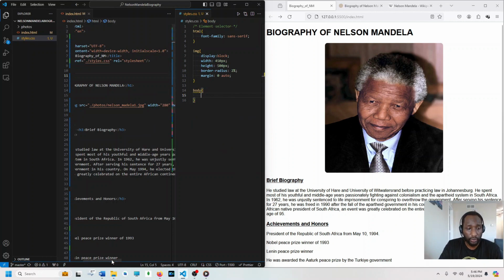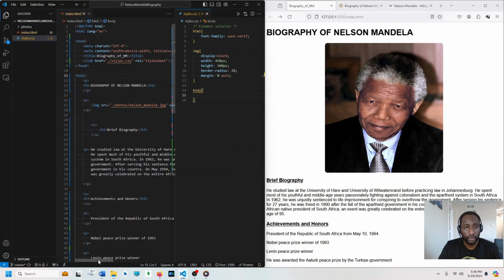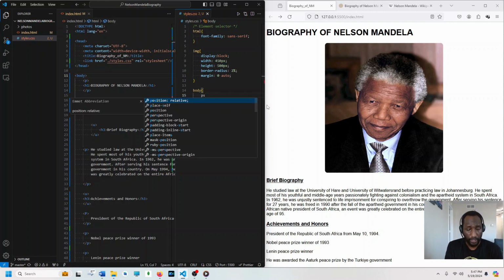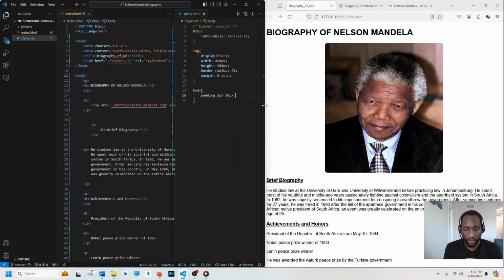For the body, we want to give it some padding. We also want to give it a border, and we also want to change the background color. So we shall give it a padding. Let's give it 5 pixels, 20 pixels, 20 pixels, 20 pixels.